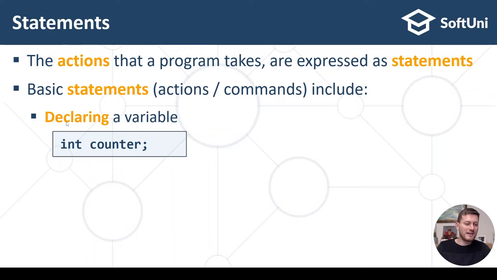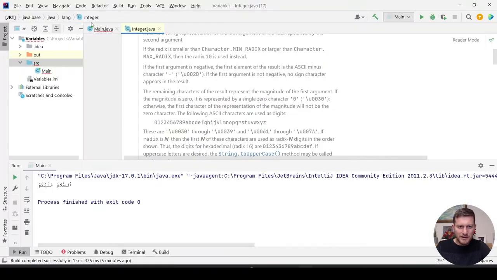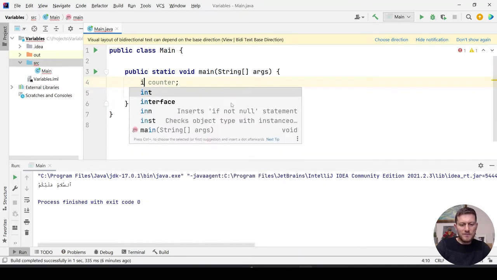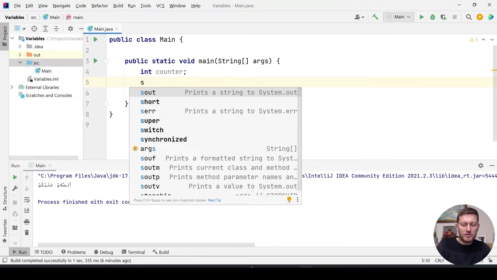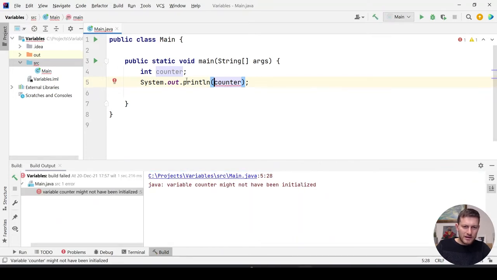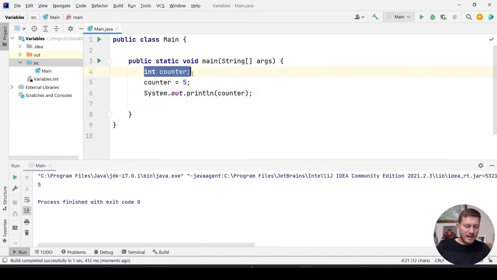For example, declaring a variable, you can say int counter, which declares a simple variable. I'll make an example, int counter. So if I just declare the variable here, I cannot directly print it because it's not initialized, but this is another story. So I can have another command or statement which says counter equals, please assign to the counter the value of 5, and finally print it. So this is a statement, this is also a statement, and this is also a statement.